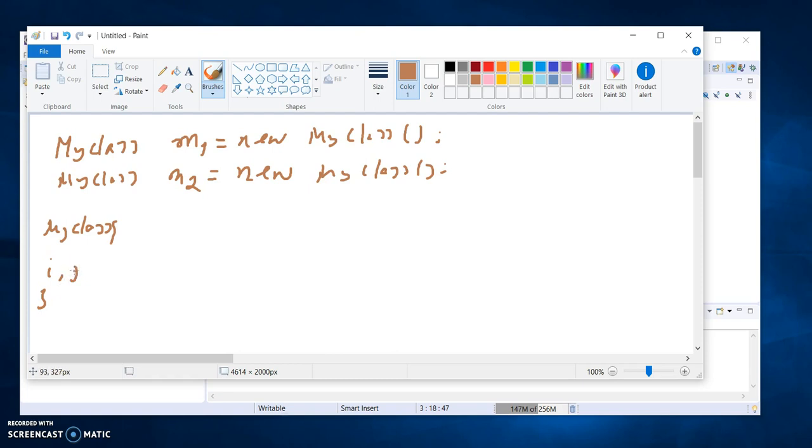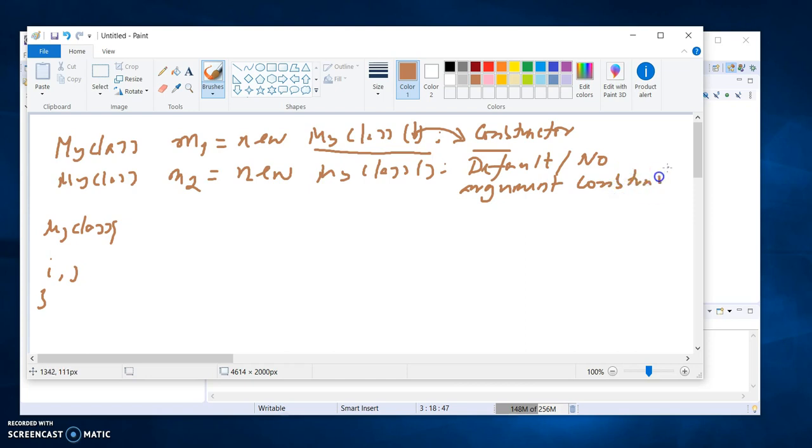These are the two instance variables that I have defined over here. And whenever I'm using this, what is this? This is a constructor. You can see this is a blank parenthesis, there is nothing in between the parentheses here. So there is a specific name for it, and we call that the default or no argument constructor.